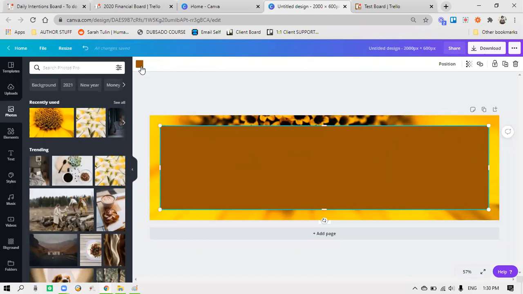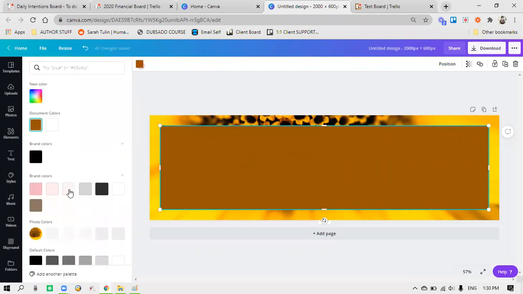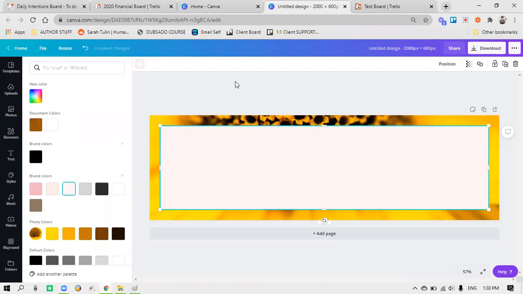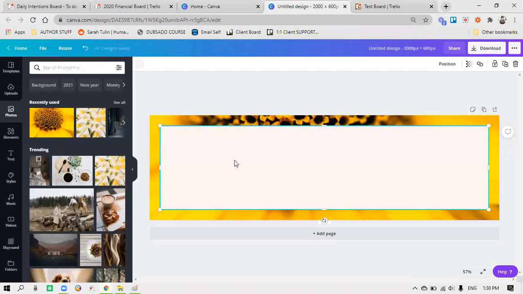Anyway, so it's going to automatically choose a color that matches your image. We don't want this brown. I don't like it. We want white. So we're going to choose white. So now that we have this, you can leave it like this if you want. I like to fill it up all the way. So we're going to drag that over there.